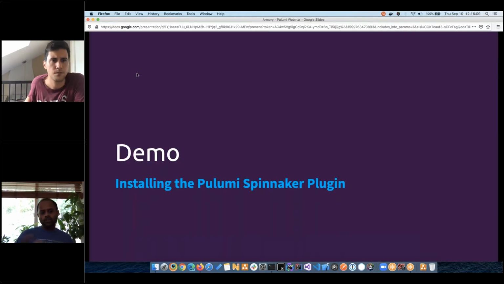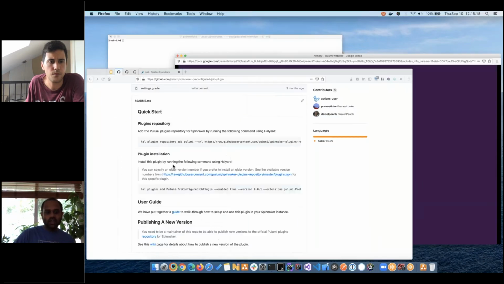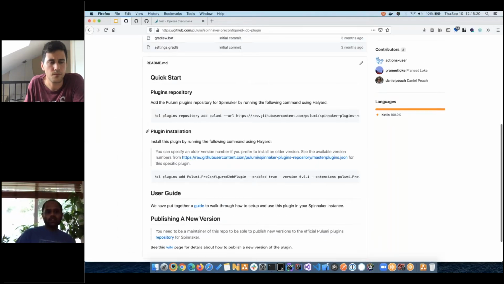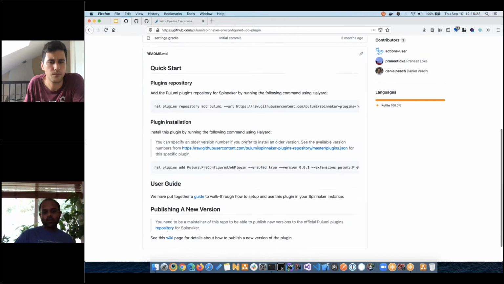So I wanted to show a quick demo of how to install the plugin itself, and we actually have the plugin in a repository today. It's open source. We've been working with Armory, and I specifically have been working with Daniel Peach, on this plugin itself, and using the new plugin framework that's being developed for Spinnaker. So if you haven't checked that out, you should definitely check it out.